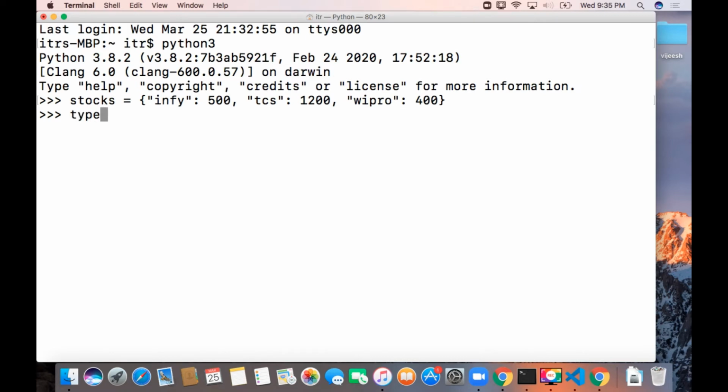Type of stocks is dictionary. Okay, so a dictionary is a key value pair, right? Key and value, another key and another value. So from this particular key value pair, how do we get keys?